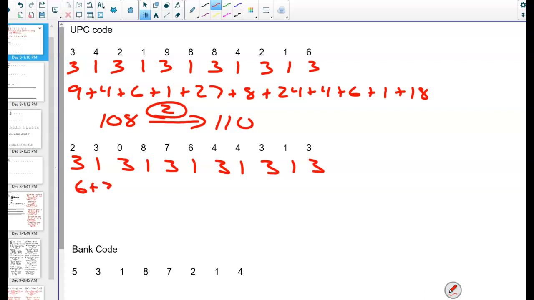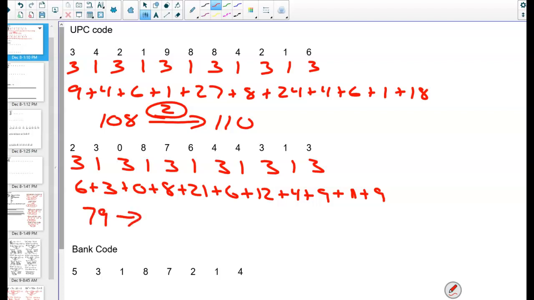6, 9, 9, 17. 17 and 21 is 38. 38 and 6 is 44. 44 and 12 is 56. 56 and 4 is 60. 69. 70. 79. 79, my next multiple of 10 is 80. My check digit is going to be 1.